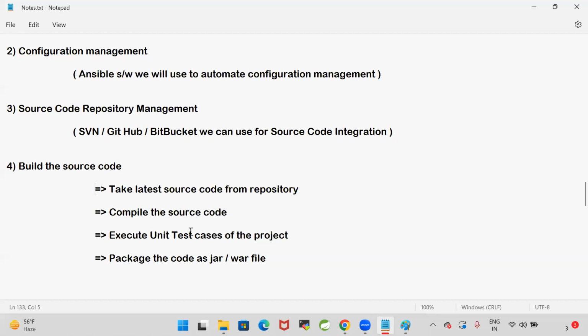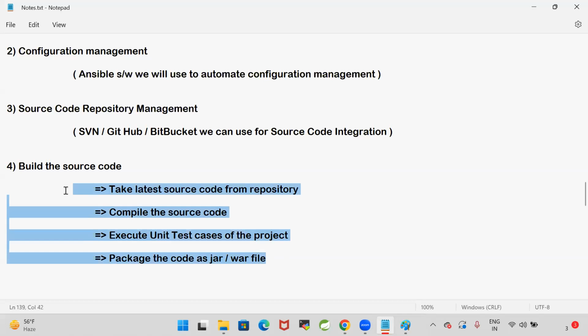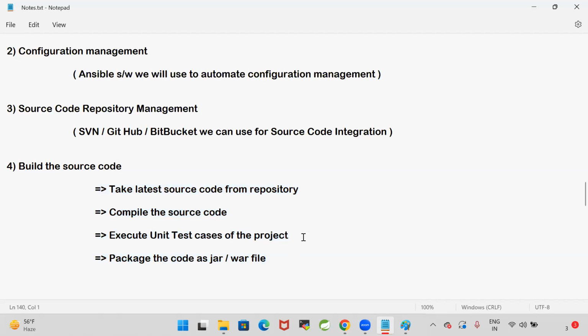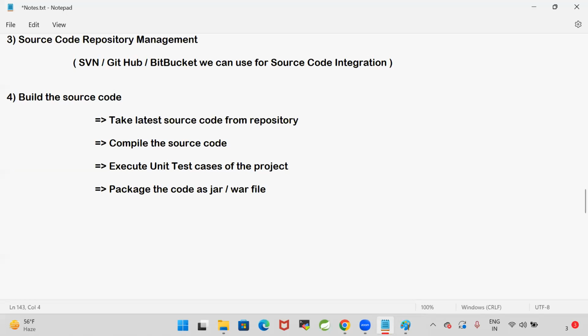Do we need to do these steps manually? Do we have any tool to automate this build process? Yes, as a DevOps engineer, are you going to perform these operations manually? Do we have any tool to automate this process? Yes, we have some tools to automate this build process. What are the tools available to automate this build process? Maven or Gradle we can use to automate the application build process.